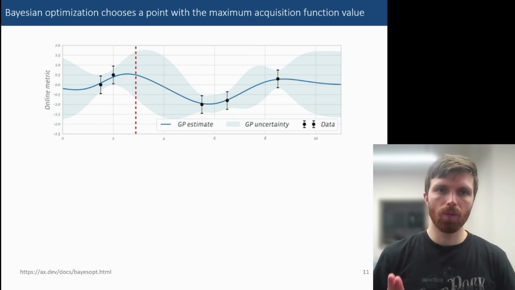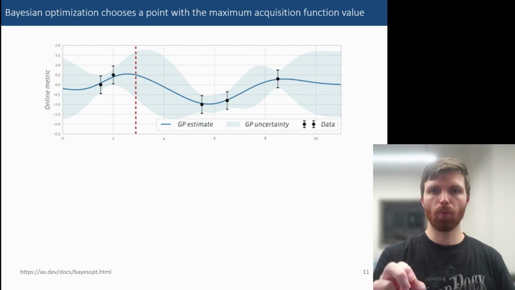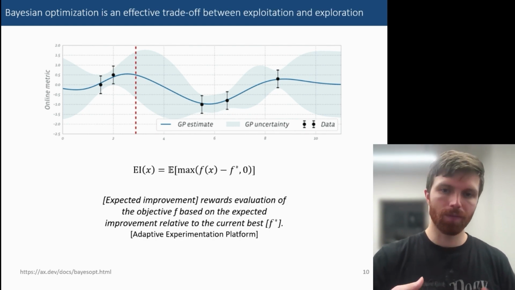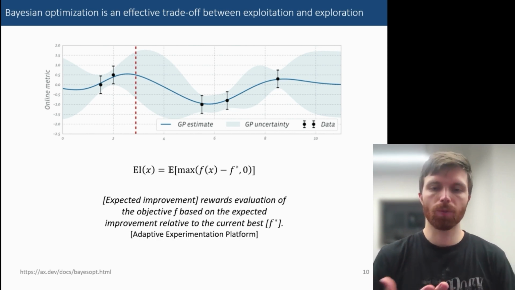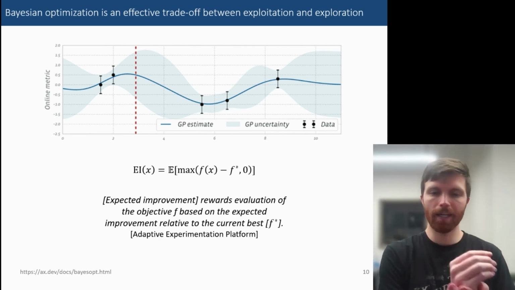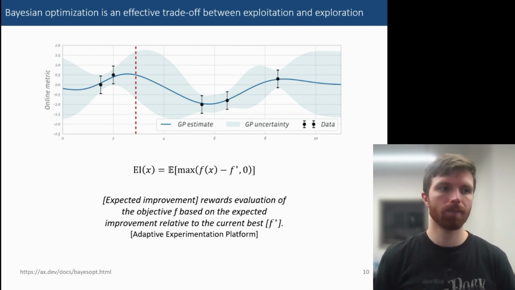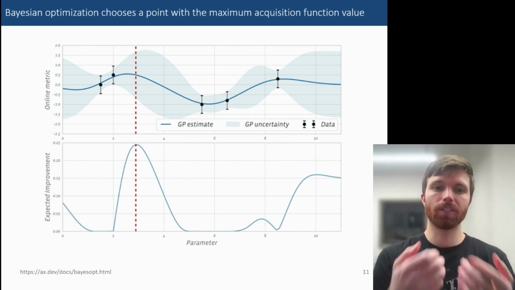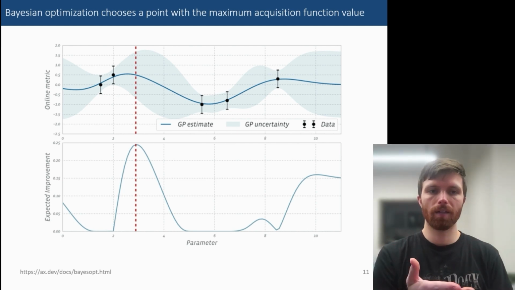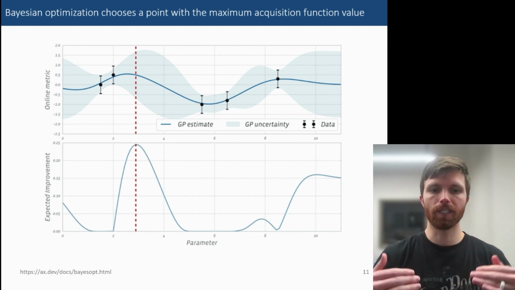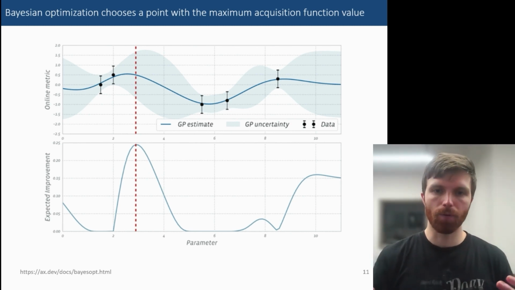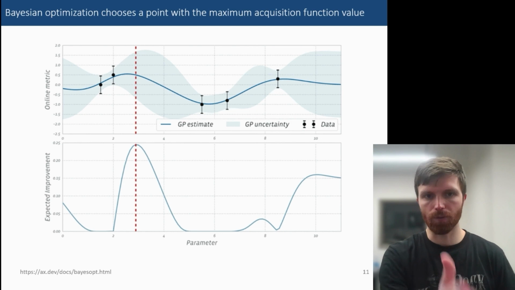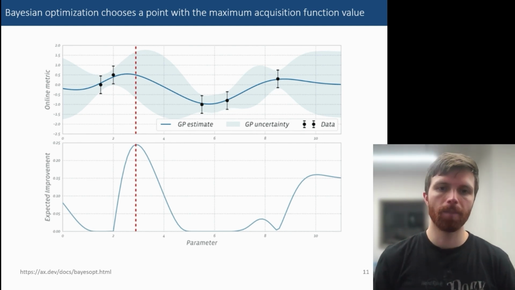And what Bayesian optimization does is it chooses the point with the maximum acquisition function value. So there's many ways to do this, but you look through all sorts of values for x, and you try to find the x that maximizes your EI of x. So on the bottom here, we now have expected improvement plotted as a function of that 1D parameter space. So we've looked at many different values for our parameter, and we look to find where the maximum expected improvement is, and that's the red dashed line shown there.